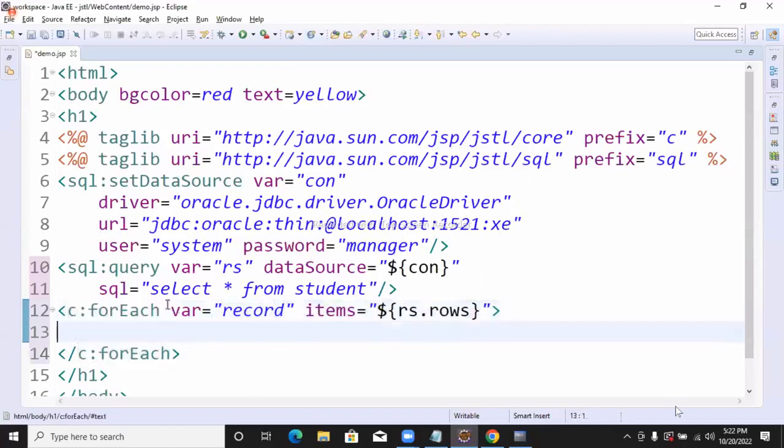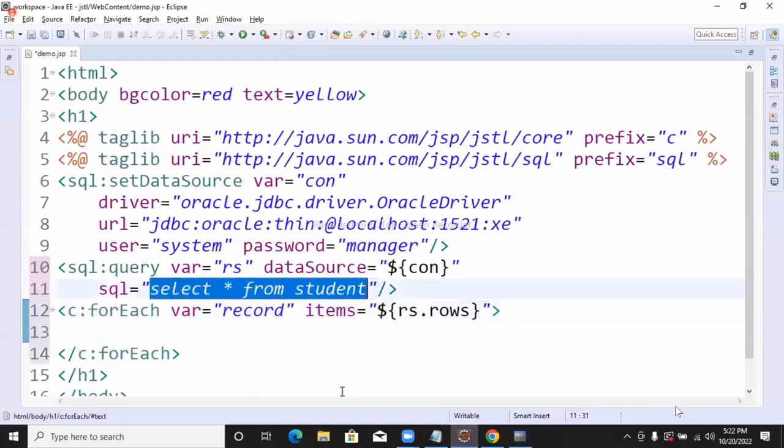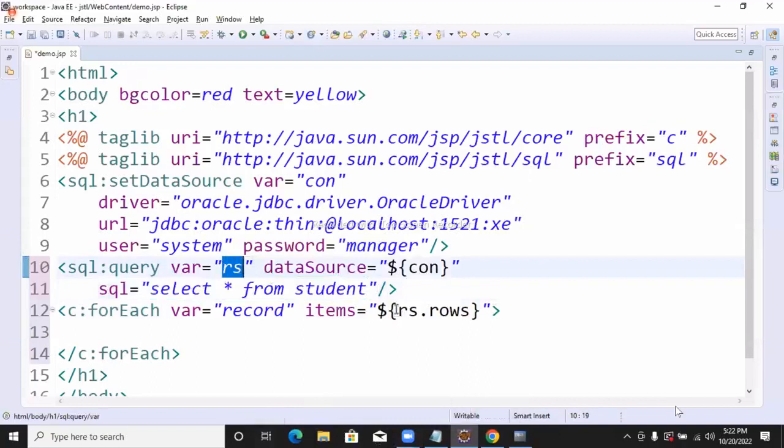Now what will happen? Select star from student is executed. A result set object is created. That object is referred by RS. With that RS, all rows, one row is stored in the record variable.